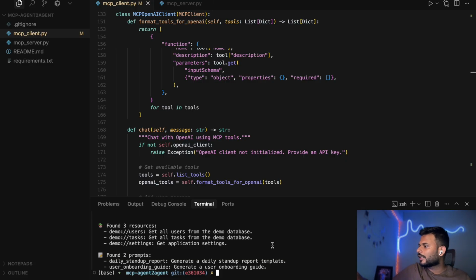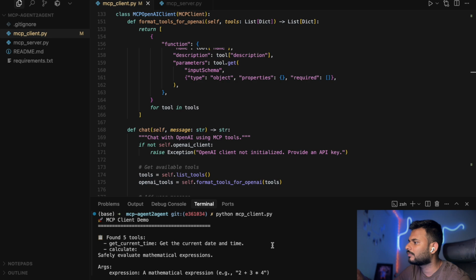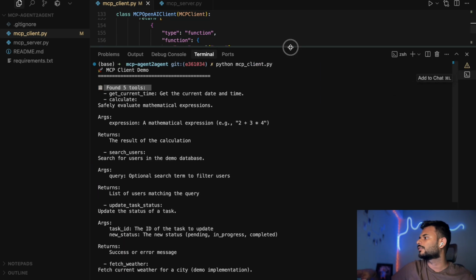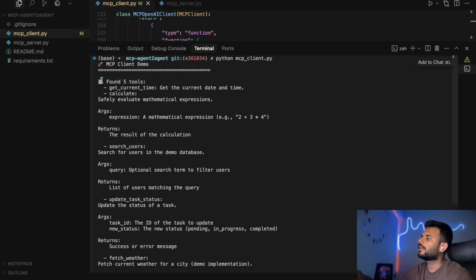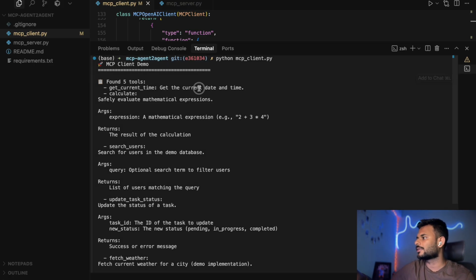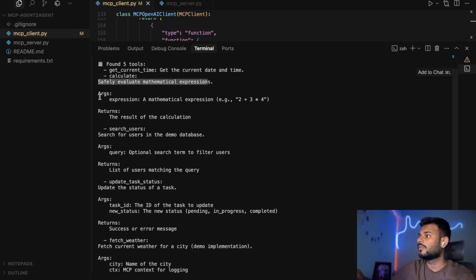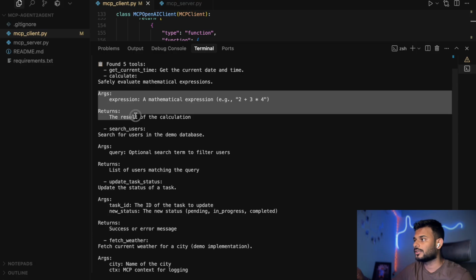Okay, so I ran the command and you can see it found 5 tools. So my client found 5 tools that are running in the server. So get current time, and then you can see the description coming out of it, what are the arguments. Then there is a calculate tool. The calculate description is that it calculates mathematical expressions. What are the inputs it is taking, what are the outputs it is giving.